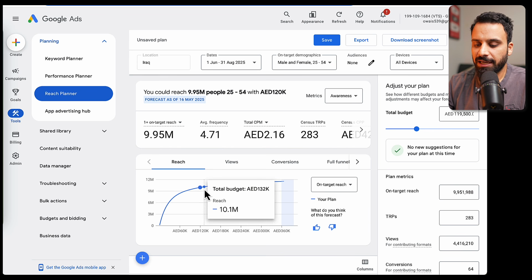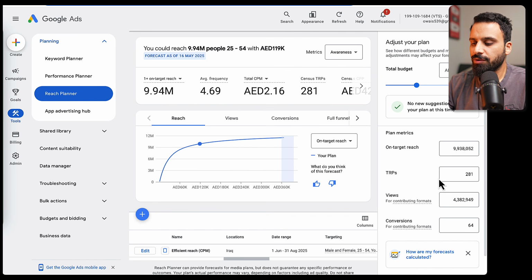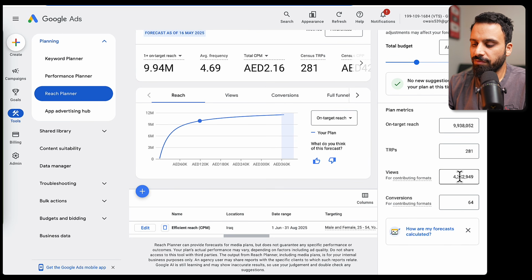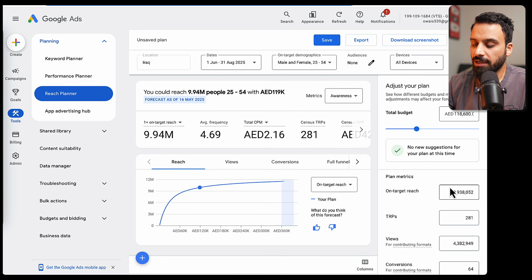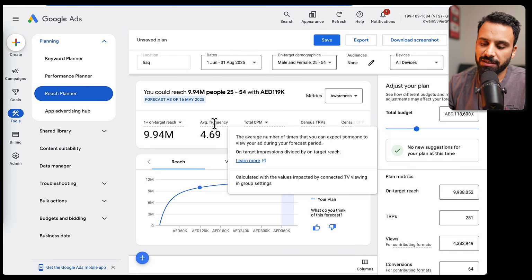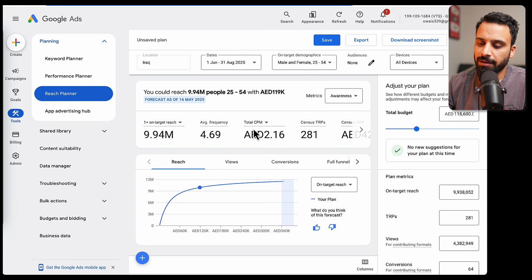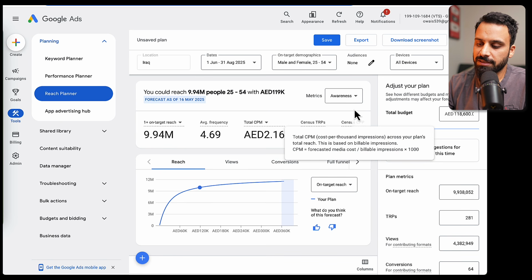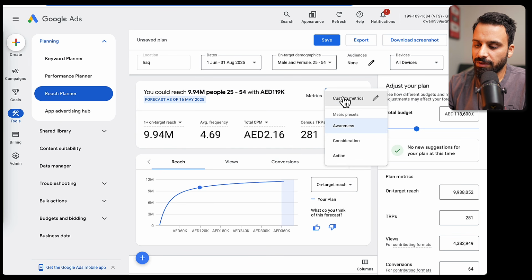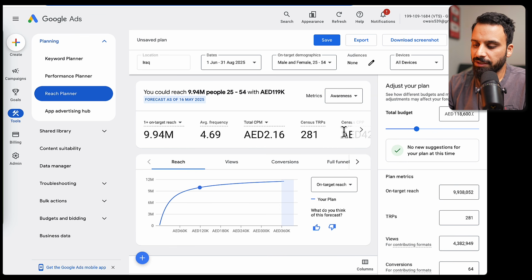And now when you select a particular budget, let's say I'll be like 119K, it will show you your reach will be 9.9 million, TRP 281. The views you will get is 4.3 million, conversion 64. Conversions is not accurate in this case. And here you will be able to see that your average frequency will be 4.69. Total CPM will be this, and all these details basically you can say, okay, consideration or action. You can choose what metrics you want to see.